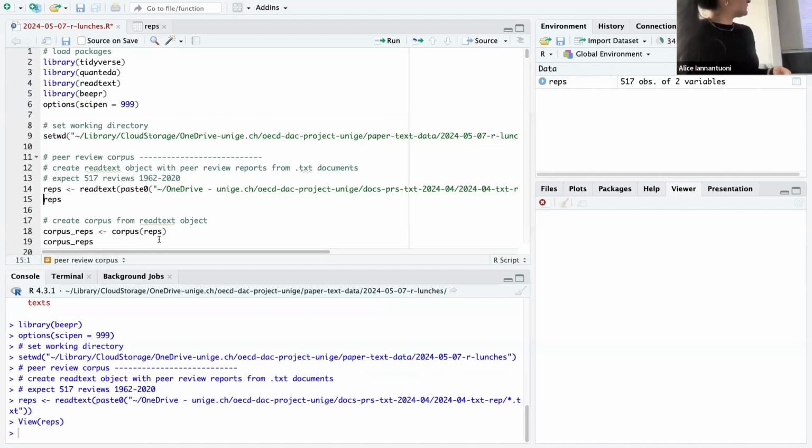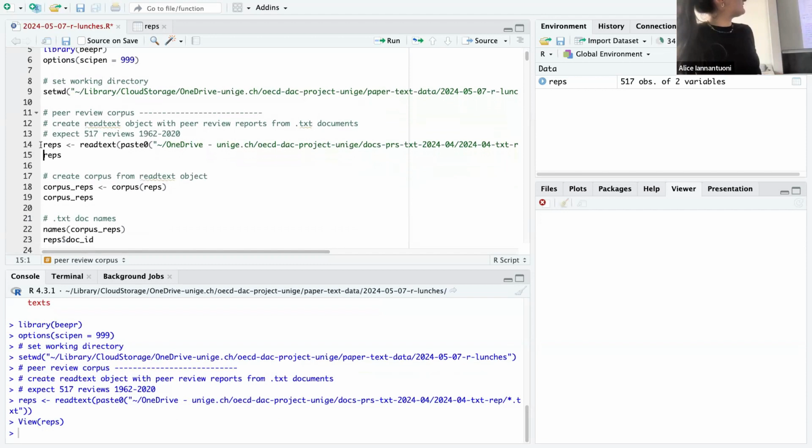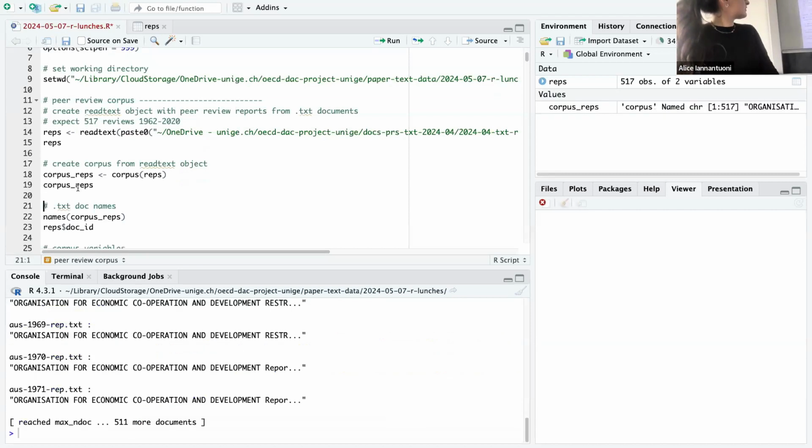So then what I need to do is from this object, create a corpus. And the corpus in here is a different type of object in R. R understands a corpus to be a collection of documents, right? So from here on out, R knows that I'm going to be working with documents, including a lot of text in them, right?